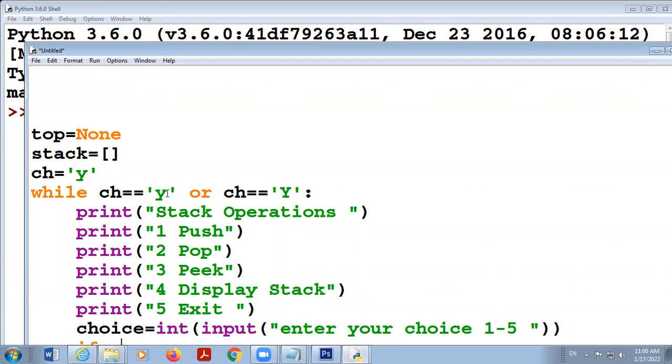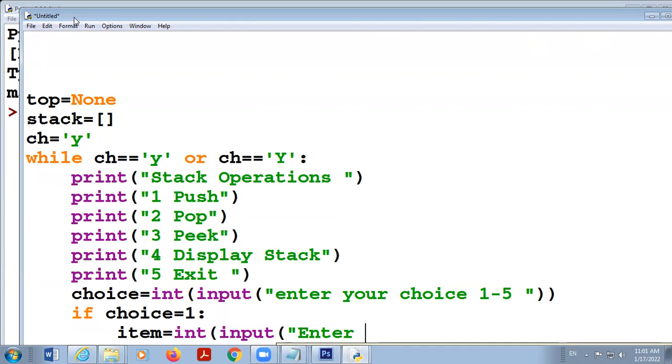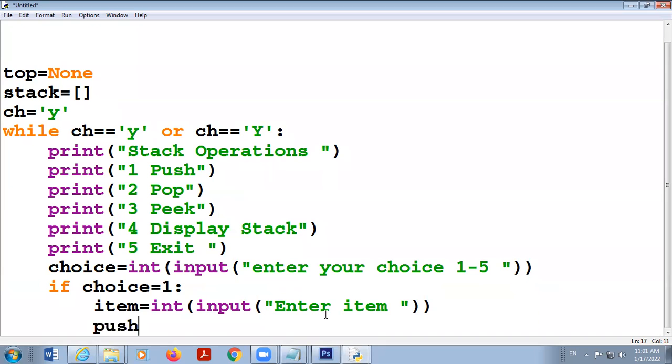Now, if choice equal to 1, then we will insert one item. We will get the input from the user because we are going to input one element. Input: enter item. So we will receive one item from the user. Then we will call one function push. We will create one user defined function push, in which I will send one list, that is the stack, and then the item which I am going to insert in the list.